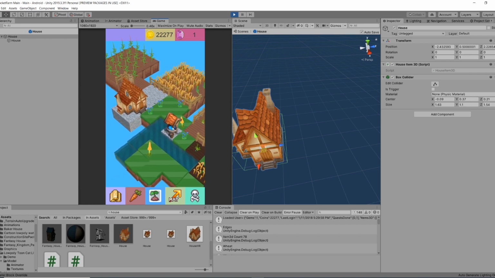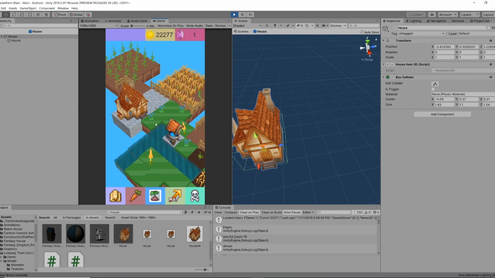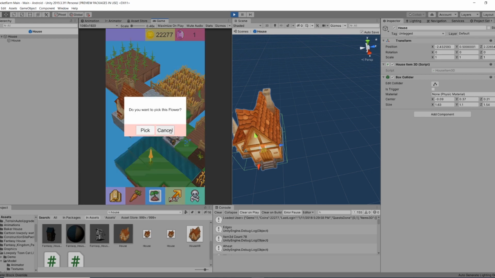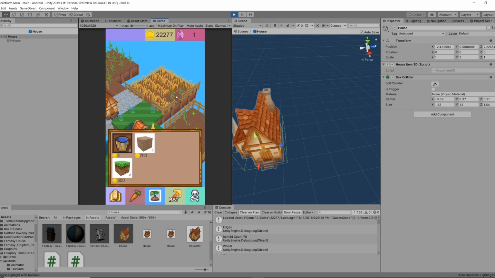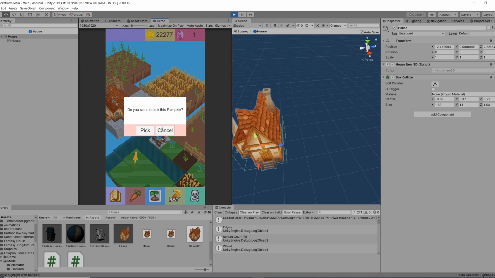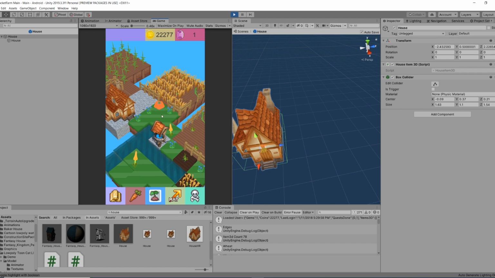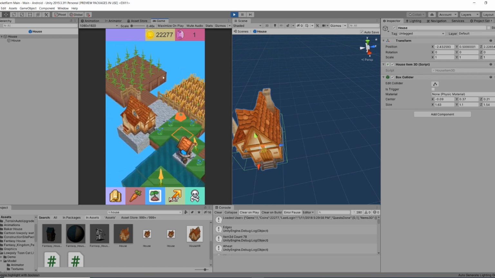So yeah, it was just a quick update on how I made the functions for different items. So for example, for the flower, I can pick it up. For the pumpkin, we could have something different. Like, let me grab a pumpkin. For the pumpkin, instead of just pick or cancel, we can also have a function called break, and then we would see pieces of pumpkin on the ground. I think that would be a nice touch to have.